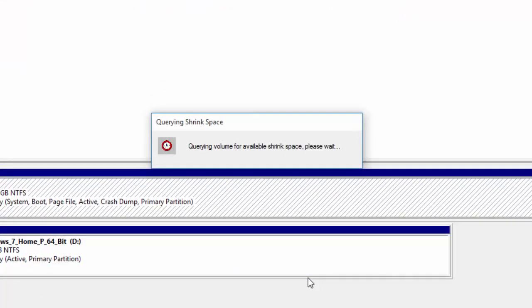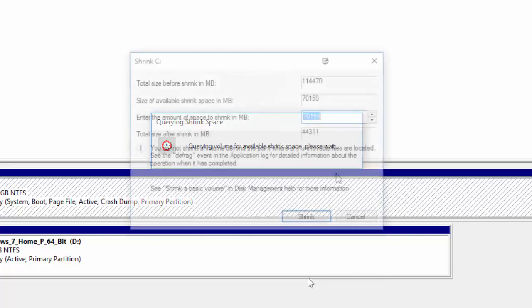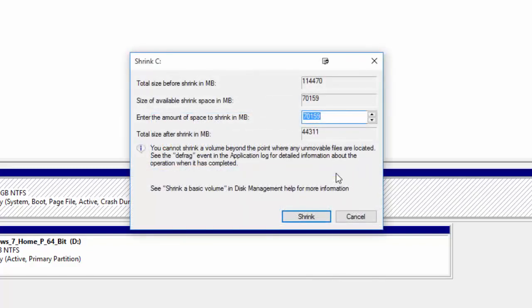Now this is going to query the volume for available shrink space, which is pretty much what it's doing right now. It can take a couple of seconds, so don't worry, the computer hasn't frozen or anything like that, just bear with it. So once that's done, we'll then be presented with this screen here. Now the one we want to look at is enter the amount of space to shrink in megabytes. So thankfully mine is saying that it can shrink it to 70 gigabytes, which is cool.